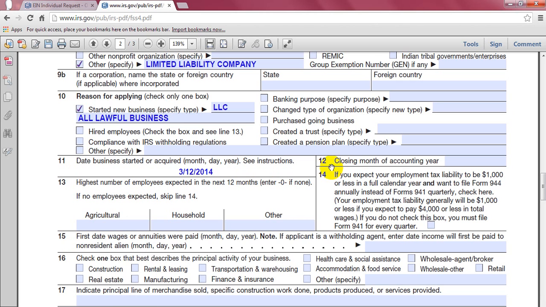Now step number 12, closing month of accounting year. You have to put 1 month, December. Some big companies always choose September, when you're working, but November, December is going to be on your next income tax cycle. But if it's your own business, always put December. That means every December 31st you have to close the books, close your expenses, your revenue, your income.